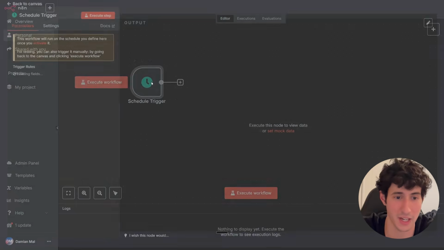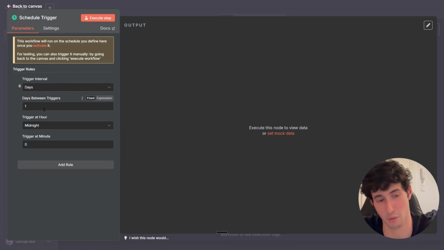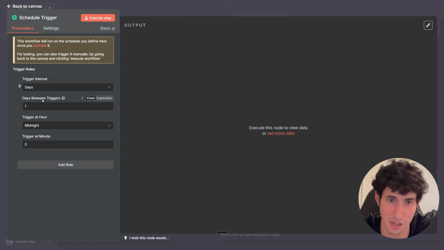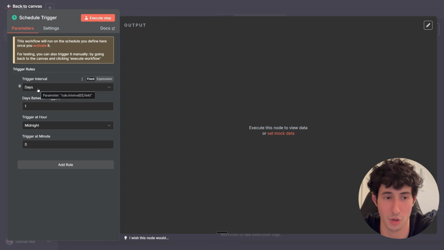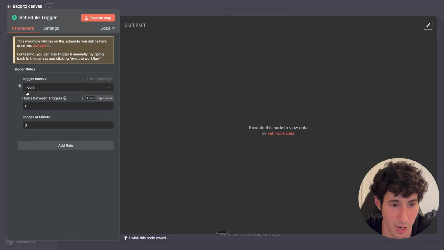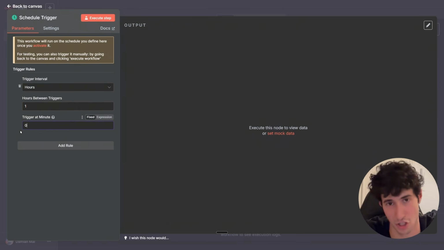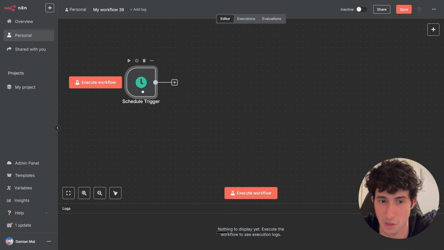So to actually configure this, we'll come over here, and as you can see, we have all of these options. Now what do these options mean? Well, over here we basically tell it how often we want it to run the rest of the workflow. So I will select hours, for example, and leave it on 1 since I want it to run every hour. And then over here, the trigger minute, we can also select the minute of the hour that it's going to run. I will leave it on 0 since it's not that important, and now I will click off here. So now we have our trigger node.